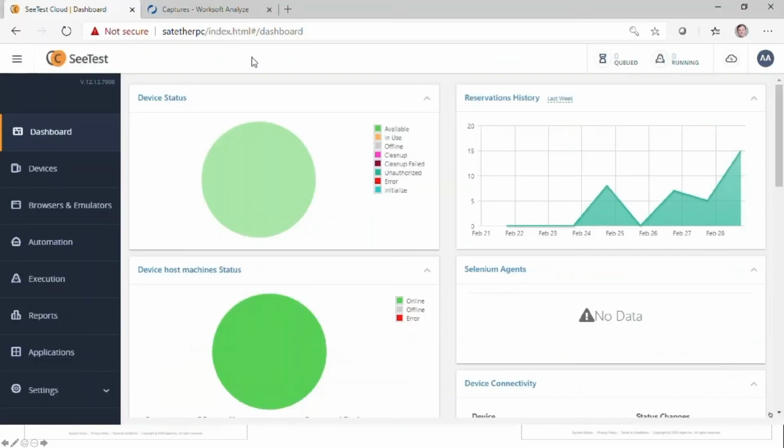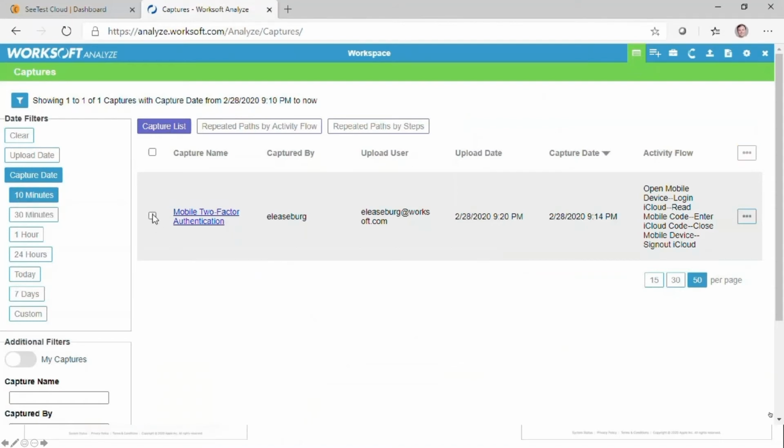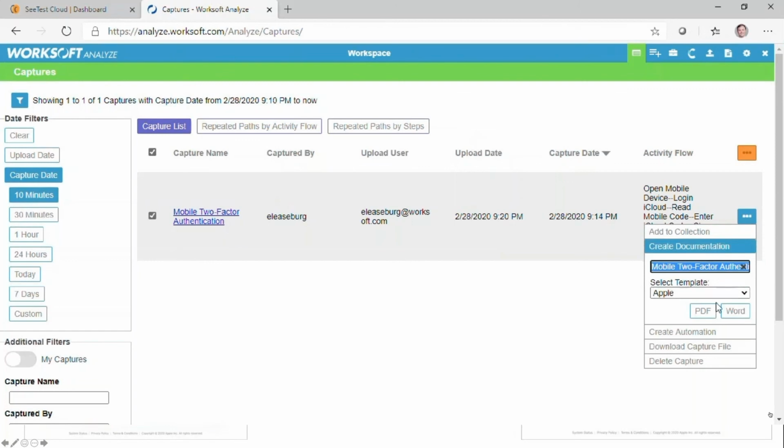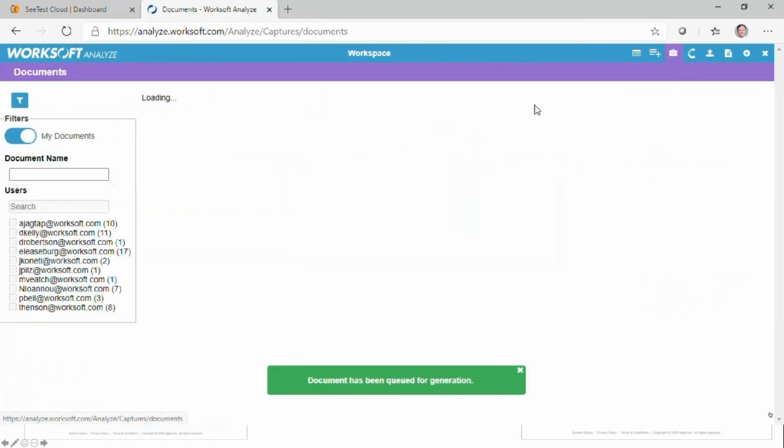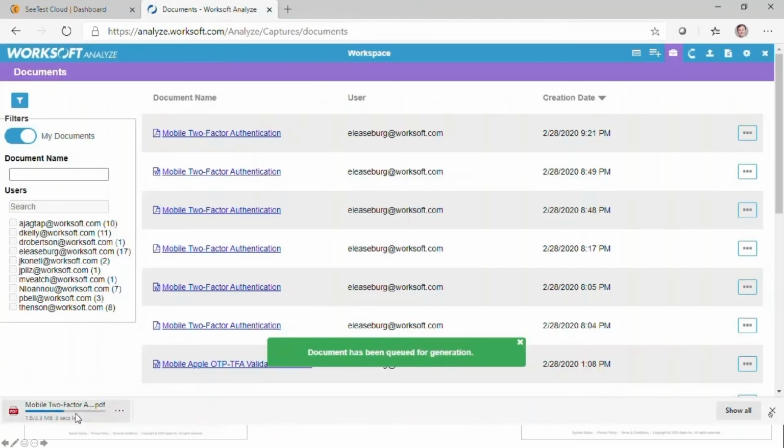So here we can see that the captured process is now here. We want to create a document. We can create it in Word or PDF, templatize it with a rich header or footer with whatever details. Since we're doing this on an iOS device, we'll go ahead and use Apple logo details here.